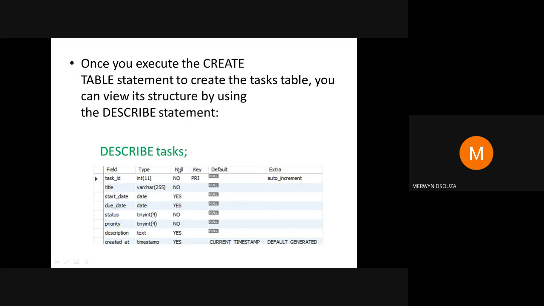Then it also shows you in the structure whether the columns can contain null values or not. The task ID, for example, cannot contain null values, so it is written no. If it is written yes, it means the column allows you to store null values. The default is also shown here. The default is null. Also, among all these columns, which is the primary key? The primary key is task underscore ID. And we have specified an additional constraint of auto increment on that, so that is also shown here.